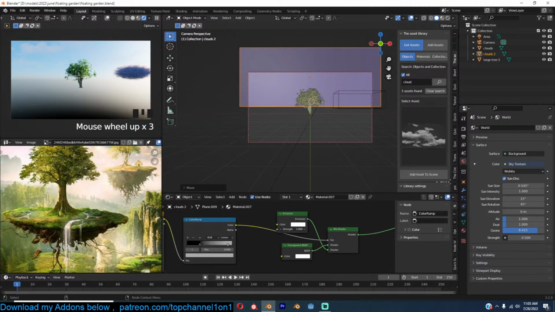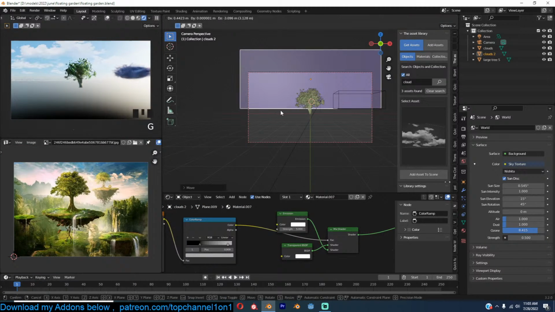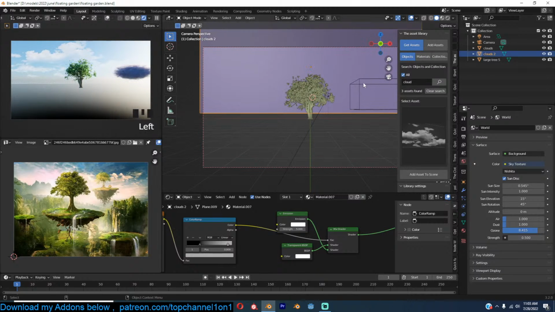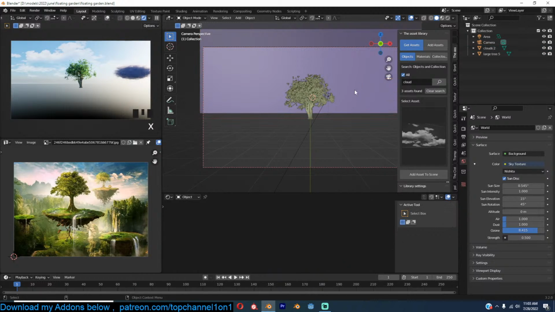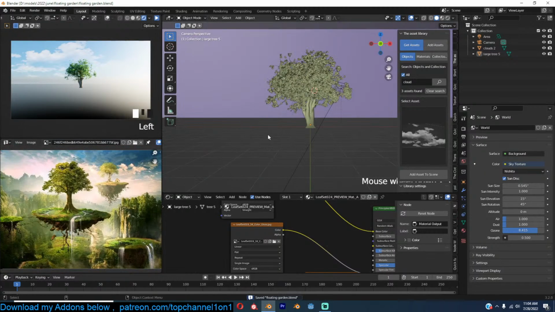Bring up these clouds. Like that. I think I can hold off on adding these clouds just yet. Okay, let's make this base here, this first island.